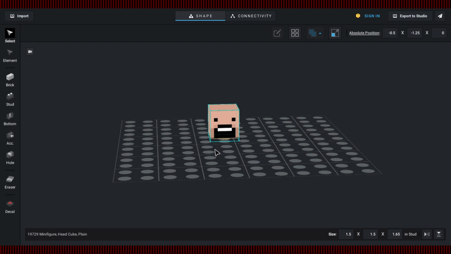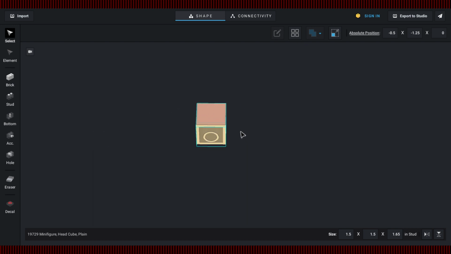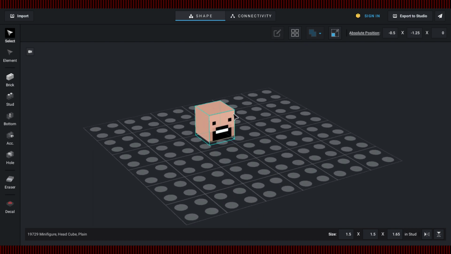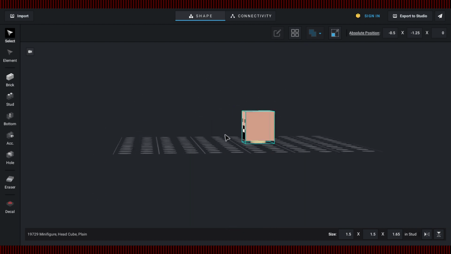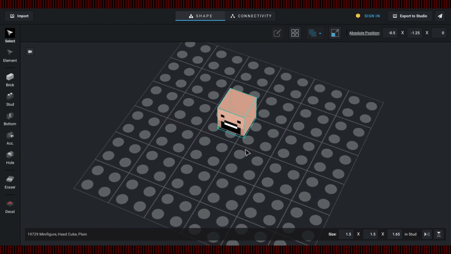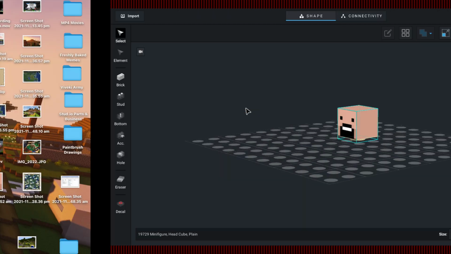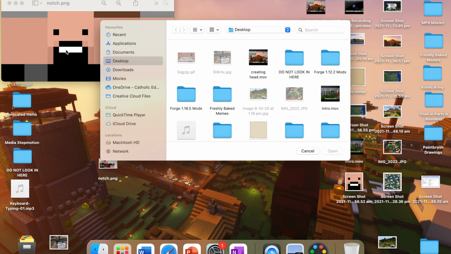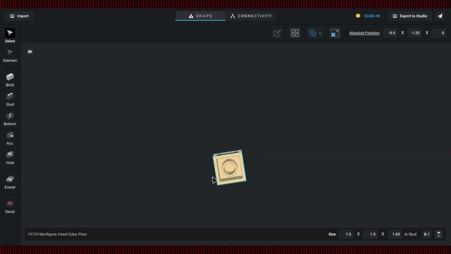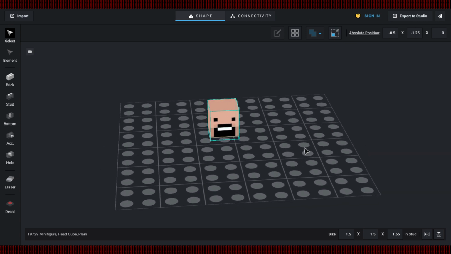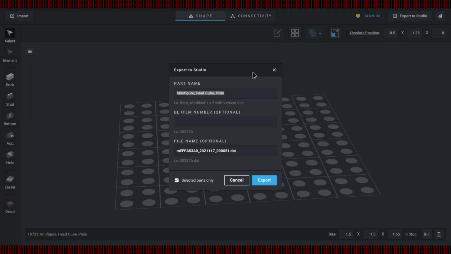So now, after putting the pieces on, your head should be complete. It was pretty simple for mine because Notch's skin doesn't have much detail on its head, but it's the same for every skin. Just put the different parts on the different parts of the head according to the skin file. You may worry about this part under here, but that won't matter when we export it to Studio, which we're going to do now. We press this button, Export to Studio.